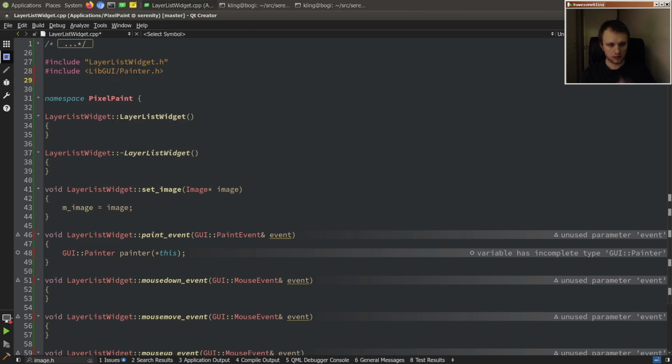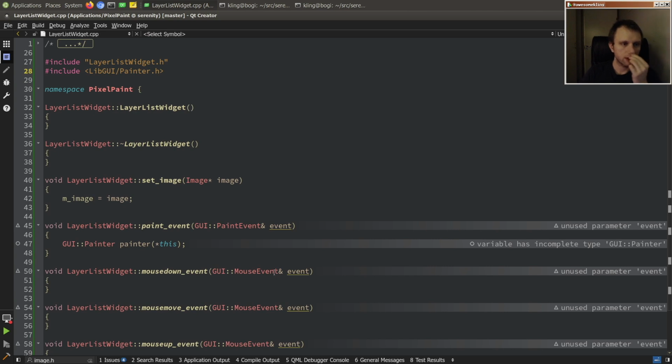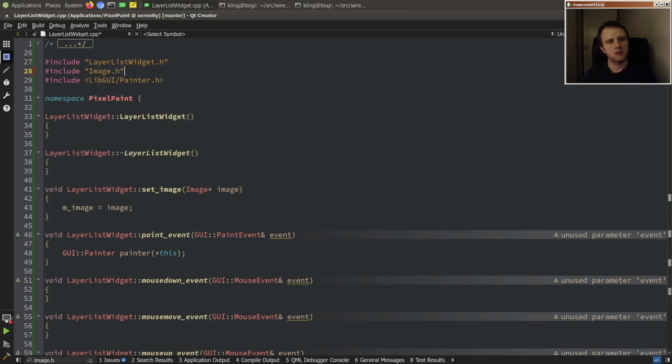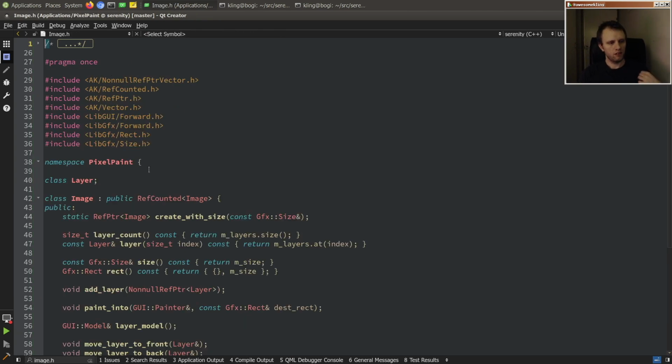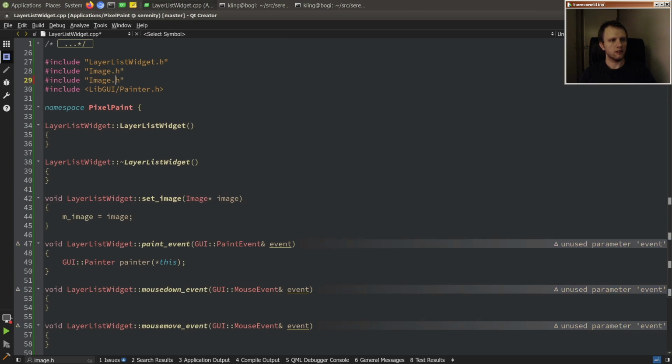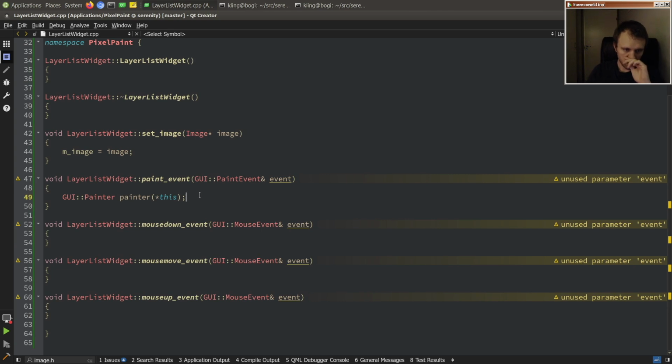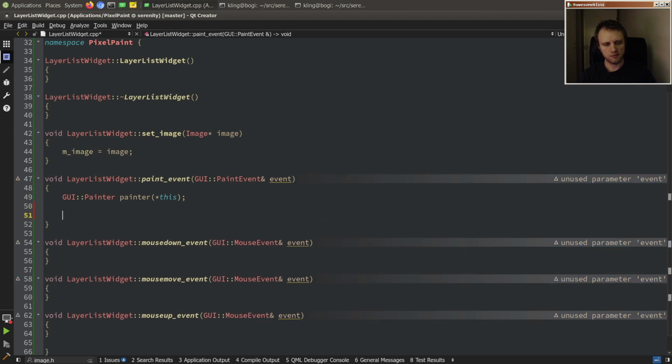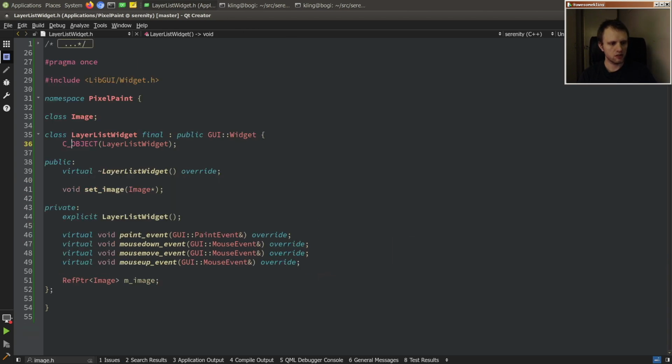Painter. And I don't know if we need anything else. I mean, we need to look into the images. So we have an image that we are pointed into. And we'll need to look at the layers individually. So layer. And then when we paint, I guess we can store the draggables in some kind of a little struct layer.